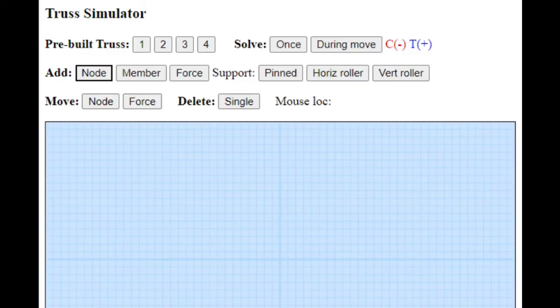In this short tutorial, we're going to have a look at the Johns Hopkins University Truss Simulator. I'm going to keep it really simple, just looking at what one might do if one was a middle school or high school student wanting to investigate simulations for designs that they might want to use in a model bridge building competition. And so, as I said, keeping it simple, I like to begin with a pre-built truss.